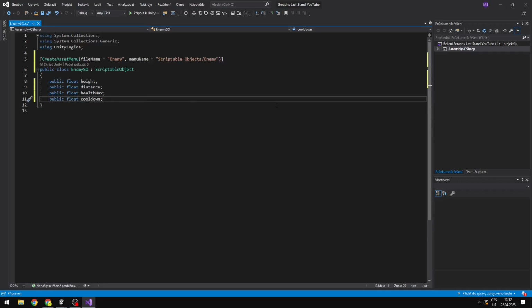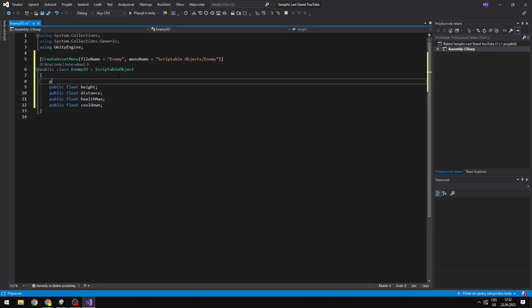and because each enemy can look different, I will also add public Sprite, which will be just the sprite of the enemy, and I will also add GameObject, which will be for the prefab of the bullet, because each enemy might have different bullets. So I will add public GameObject bulletPrefab, and this will be all that we will define for now. Obviously we will later define damage and all of that stuff.